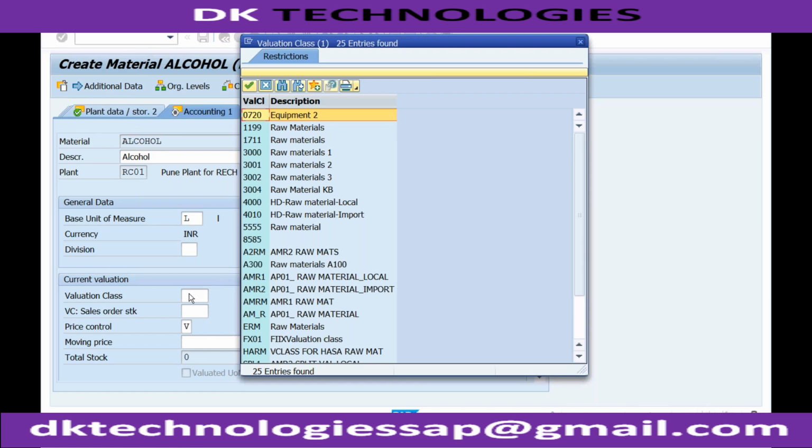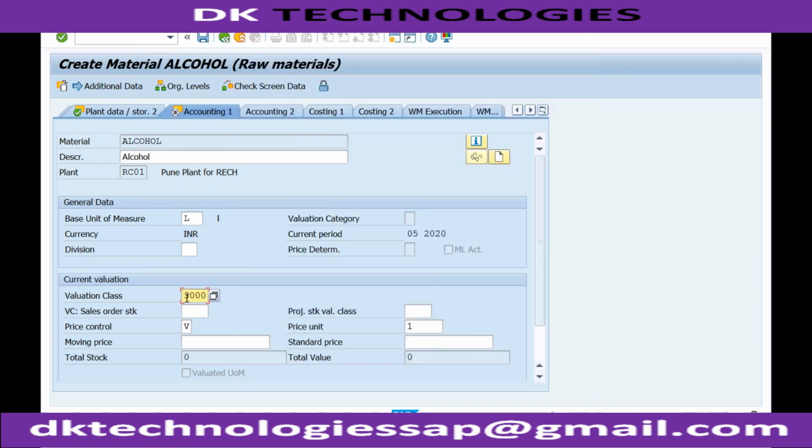As of now, I'm just providing the valuation class. Later on, I'll show you how this valuation class will determine the GL account. So I'm just going with the standard one, which is 3000, which is normally assigned to my raw material GLs, raw material master. Okay. And once I'm done with all these steps, if I press enter, system will give me the warning message.